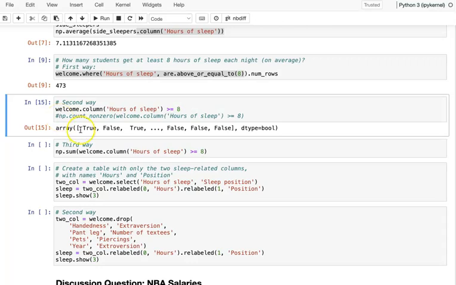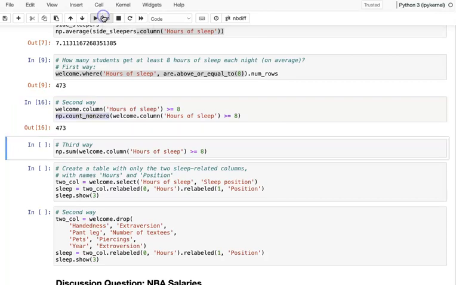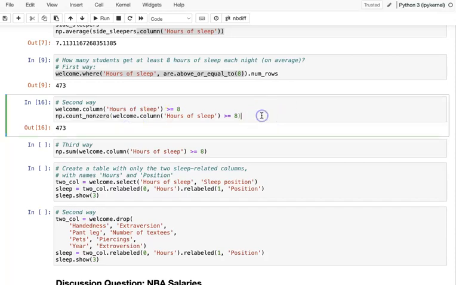On the other hand, after this array, we can see how many are non-zero, because we want over 8 hours of sleep, we want to see the true. Any non-zero number means that's true. Since we have the array, we apply the numpy function count non-zero. Then you can see here, it returns 473 as well. So either this way, true and false, false represents 0, and non-zero means true.